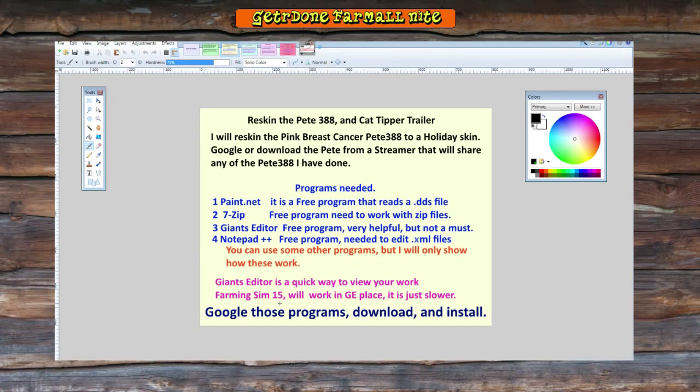You could use FarmSim to open and close and see where the images are, but that takes forever. As you know, sometimes you sit there waiting a minute to load just to see if the picture is where you want it to be. If you don't have those, Google them, download them, install them.